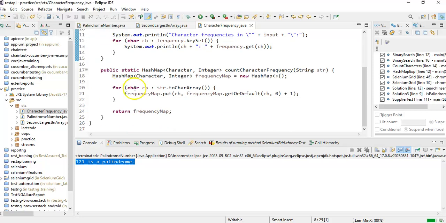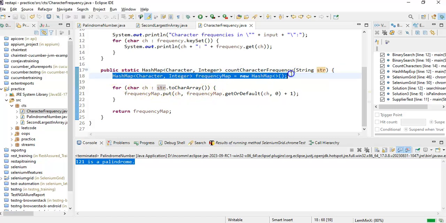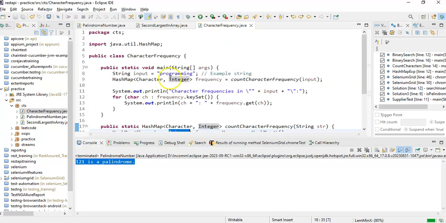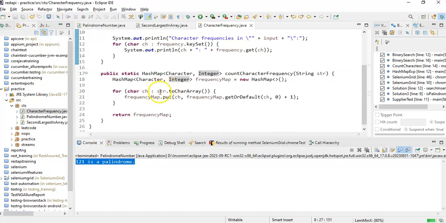For that, what do we have to write? Write a simple method, we can pass the string. We take a hash map where the key is the character and the value is an integer, how many times it occurs. Suppose here, programming. P occurs 1 time, R 2 times, O 1 time, G 2 times, A 1 time, M 2 times. Like that, first we will store in the map.